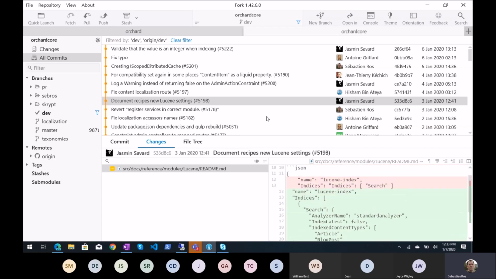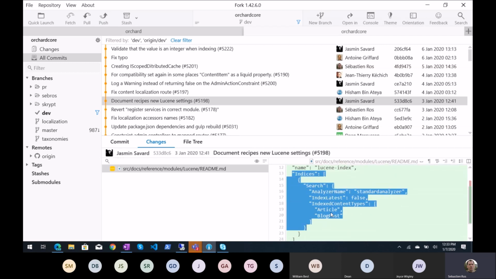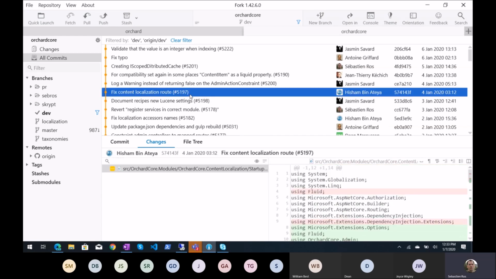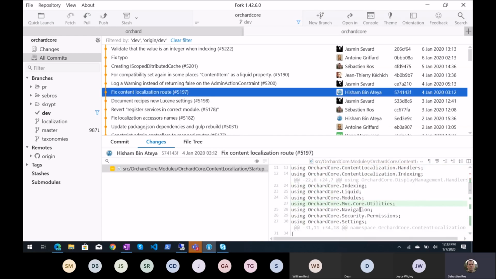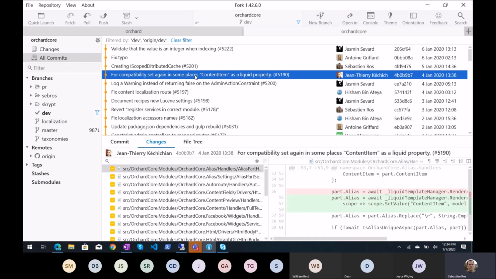This is for recipe steps. And by the way, I don't think we have export steps for that. We need that. Fixed content localization route. That's the change I mentioned earlier with being more flexible with the admin action constraint, just to log something right now.